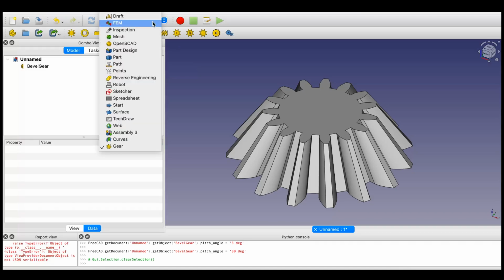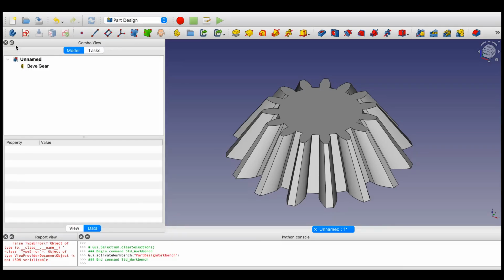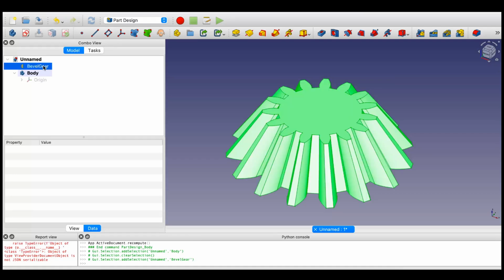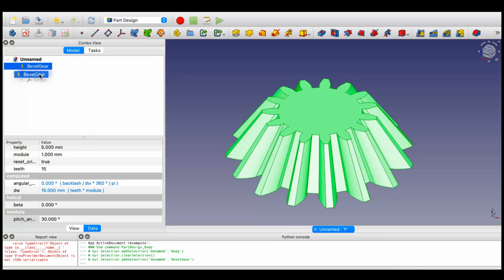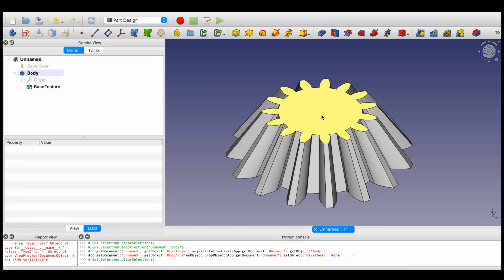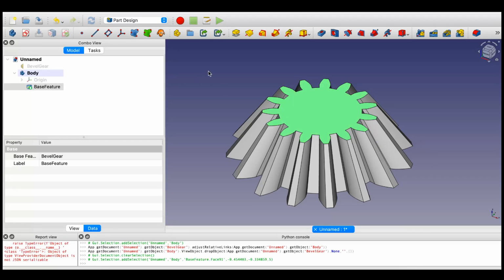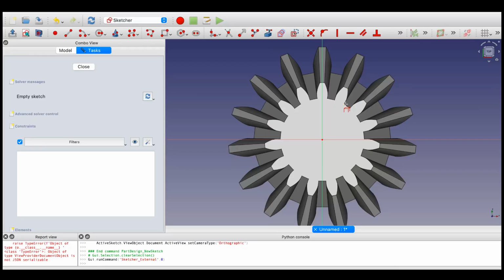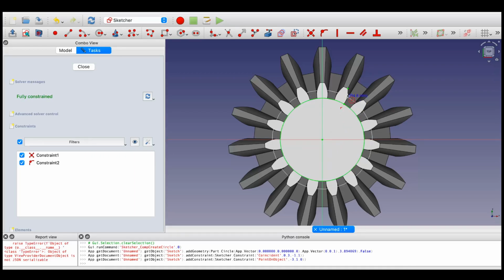Once you have that done, go into the part design workbench, and we're going to create a body. And then go ahead and drag that bevel gear that we just made in the gear workbench into the body. I'm going to post-process the top of the bevel gear first and then the bottom next. So go ahead and select the top of the bevel gear and then go into sketch. And we're going to bring in this vertex here and this vertex here. And we're going to use a circle sketch to go to this vertex and another one going to this one.